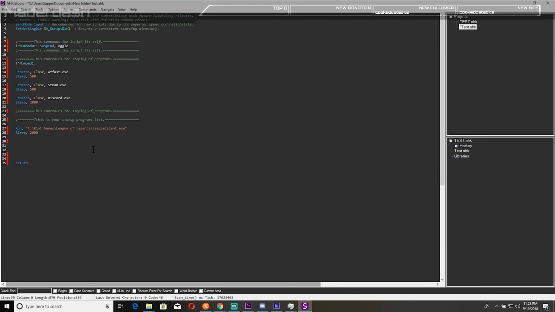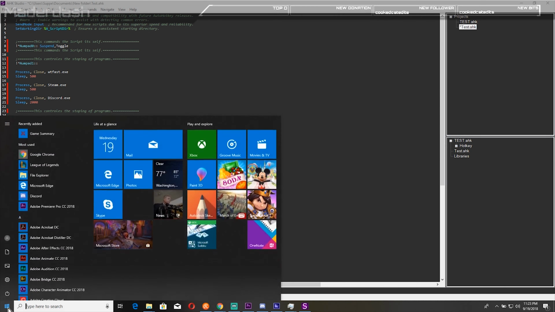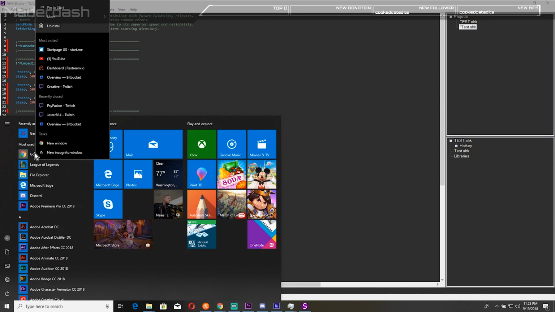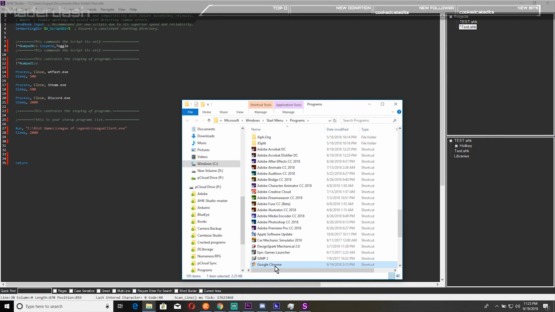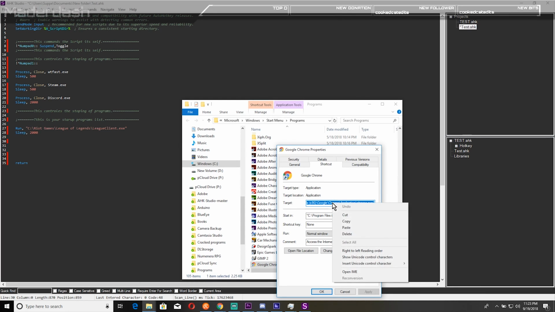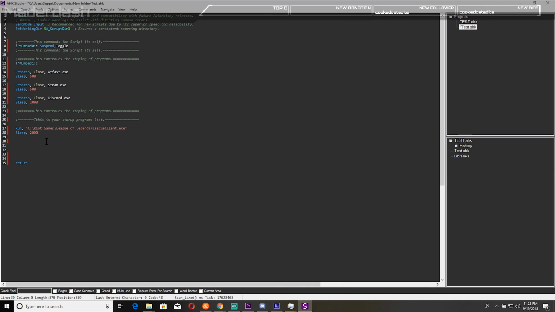If you run, for instance, one of the things you might run would be Chrome. So you would go to here, Chrome browser, and you would go to more, file location, properties, and you'd copy that right there. You type in the same thing. And again, it has quotation marks around it. And now I'm not going to use this right now.